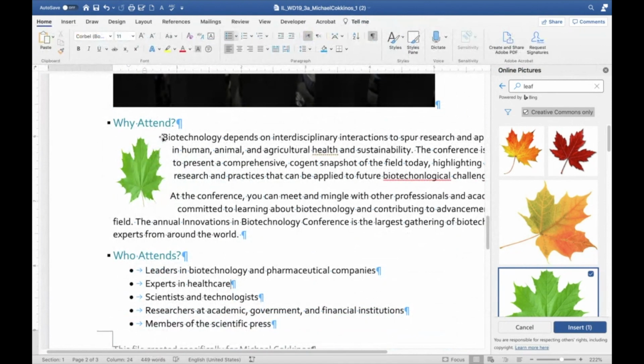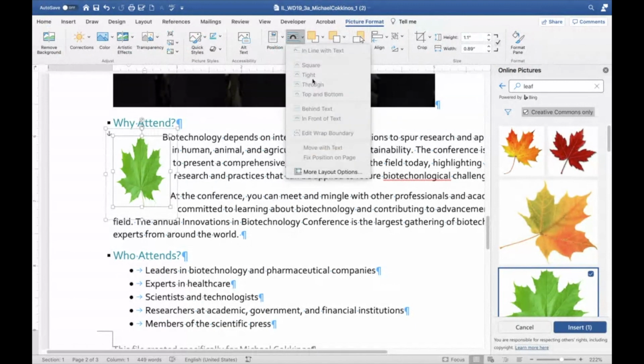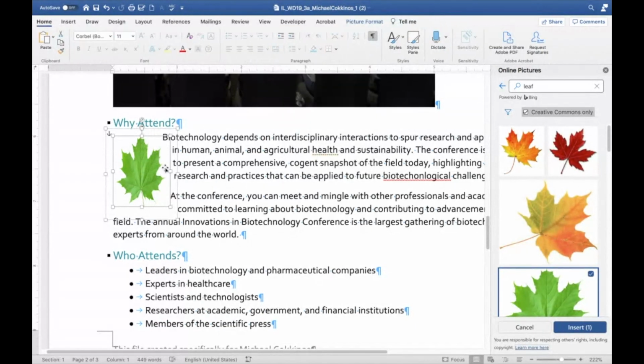See, so tight, see what tight is doing? It's actually wrapping all around it like that, as opposed to square, which will make it look like the text is just straight.